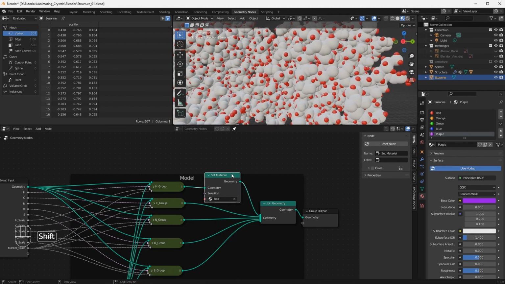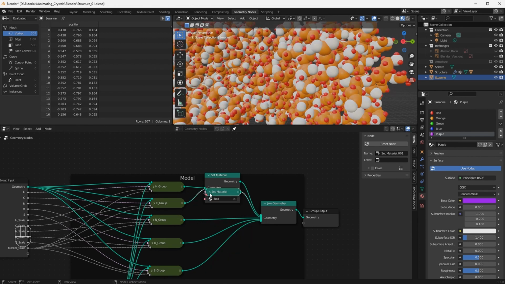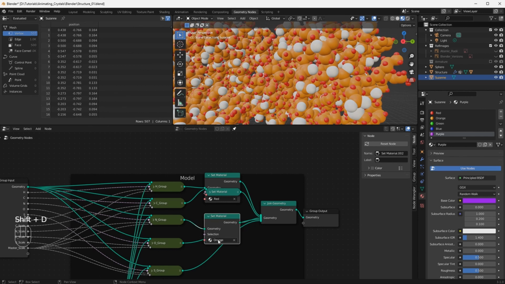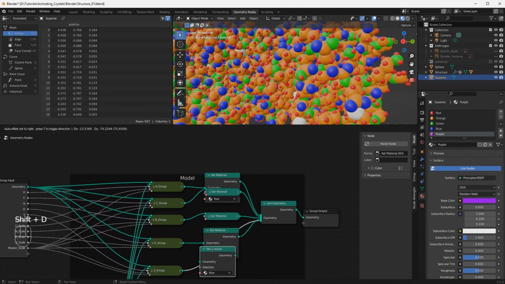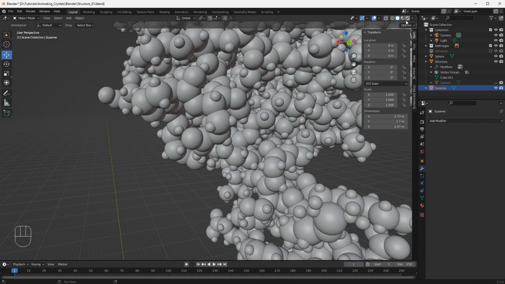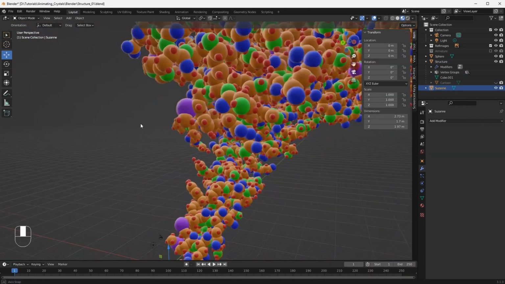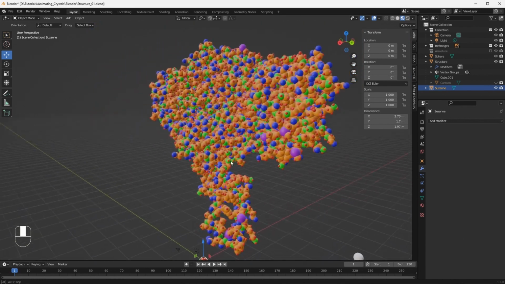And we can duplicate this node and add this for orange. It can be green, blue, and purple. And if we look at this in our layout window, now we have something that's starting to look a little more biologically accurate.